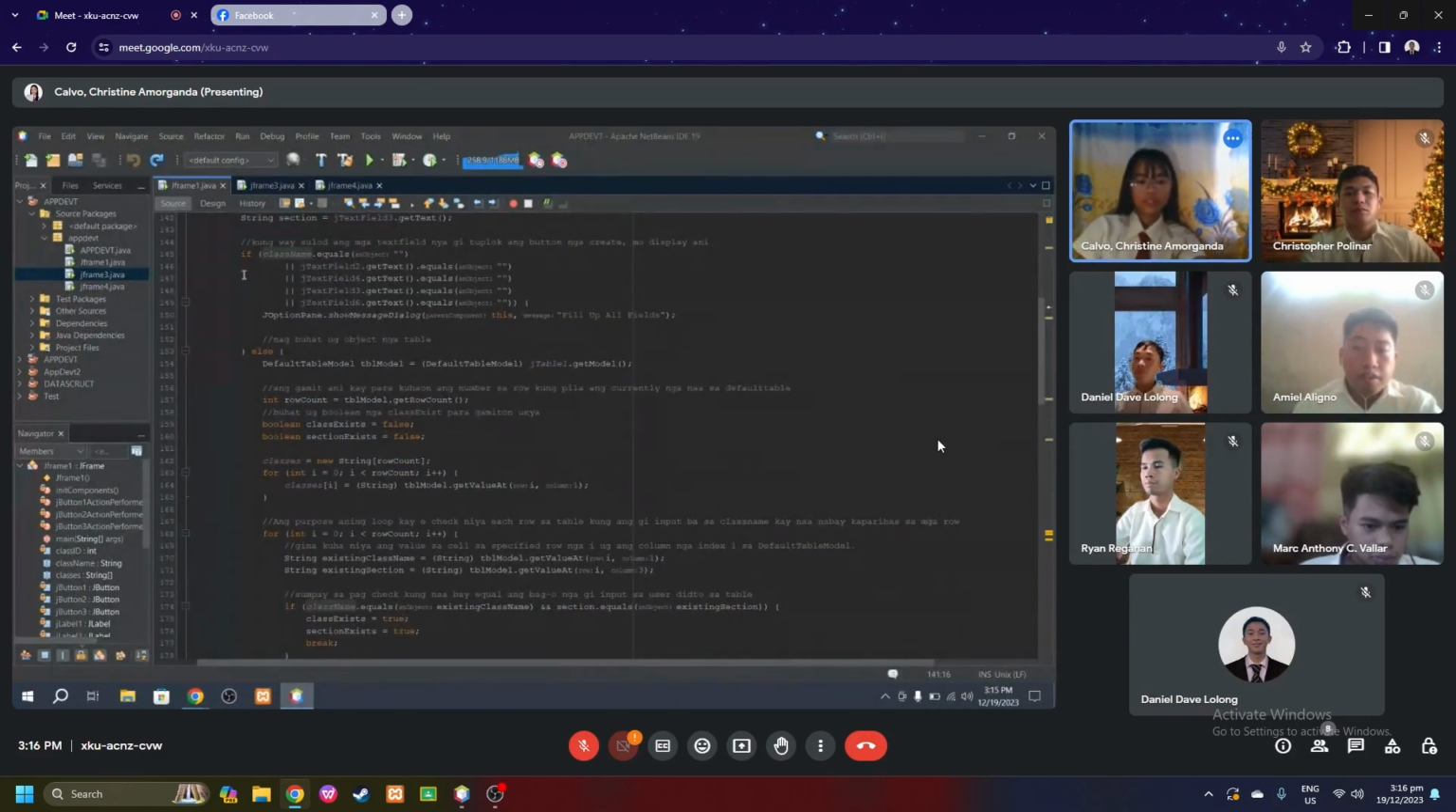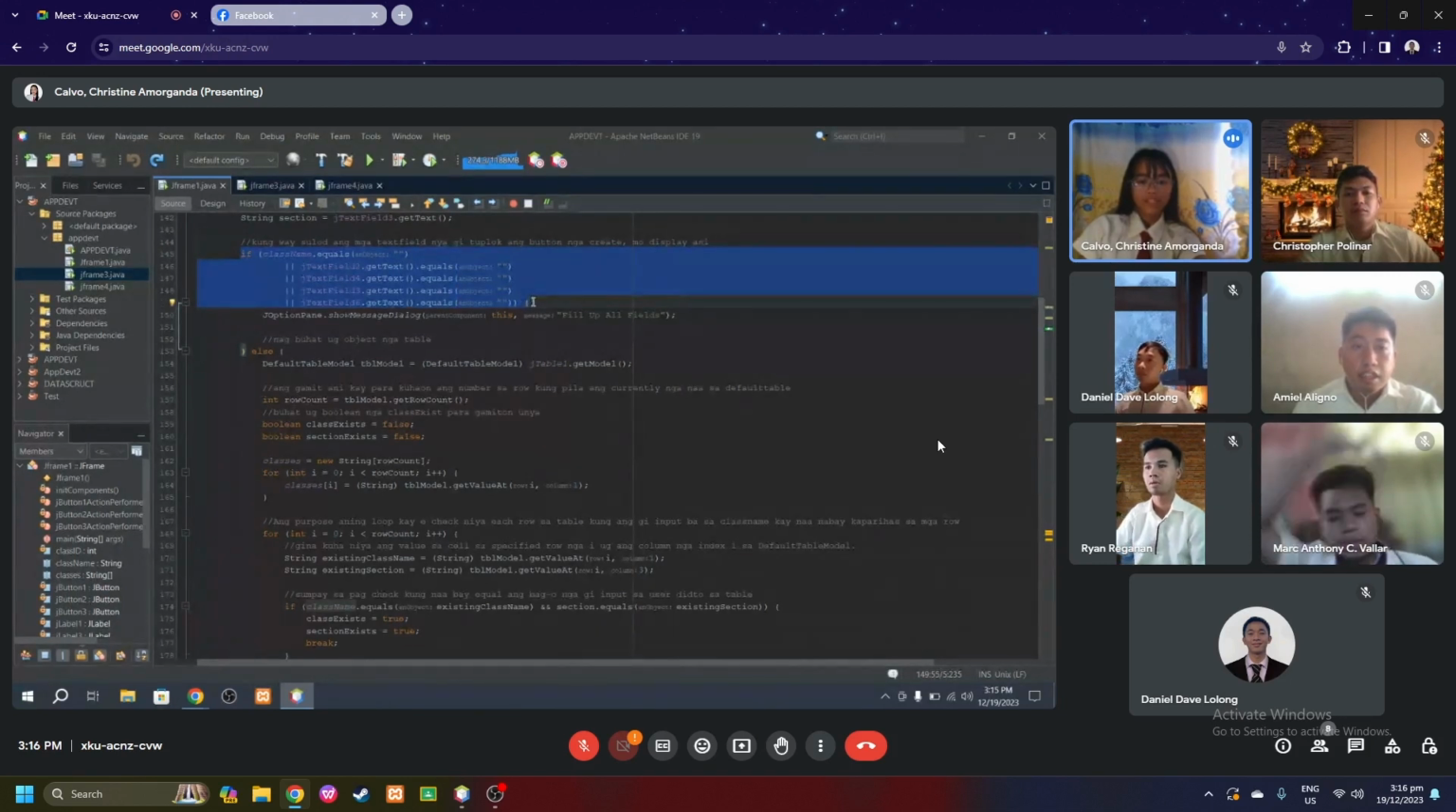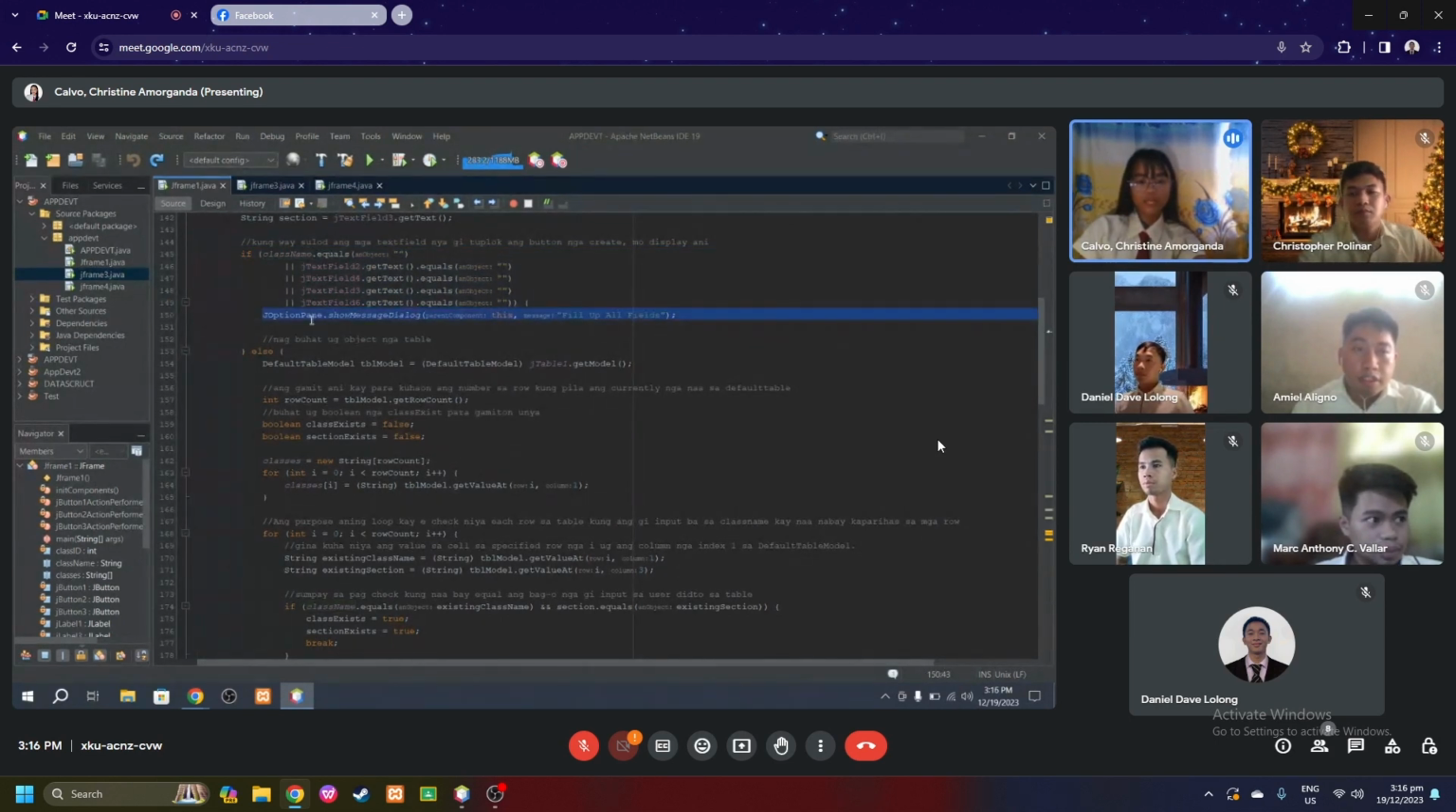Next, these codes check for empty fields. If any of the specified text fields are empty, it displays a message using the JOptionPane message.